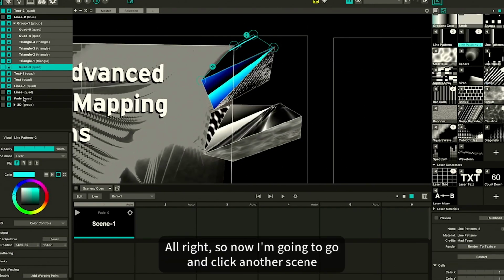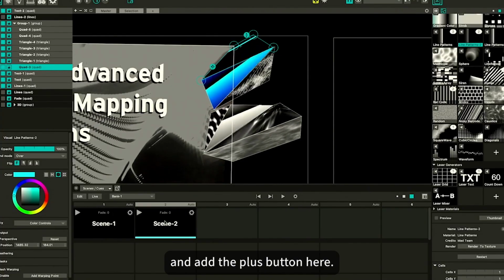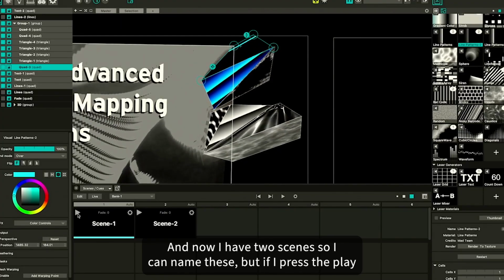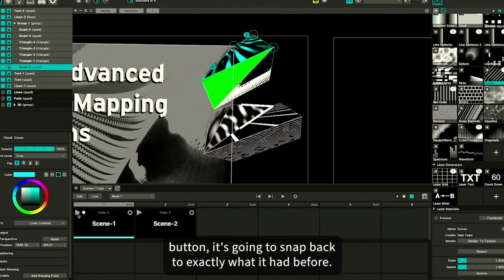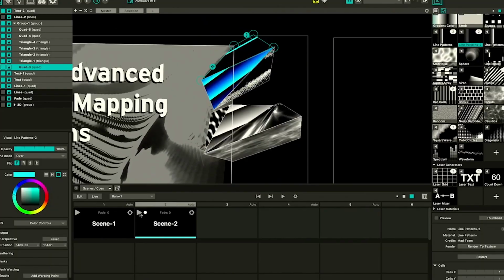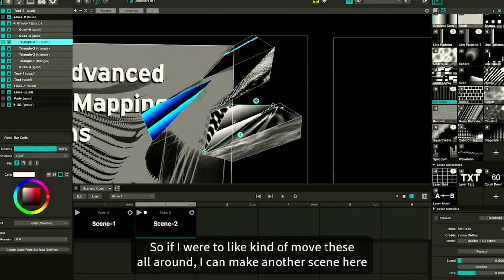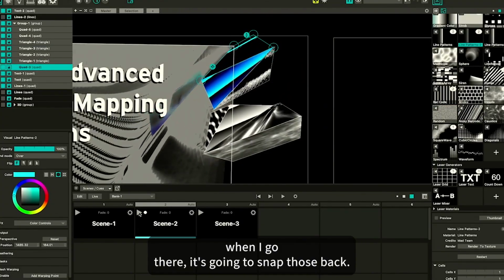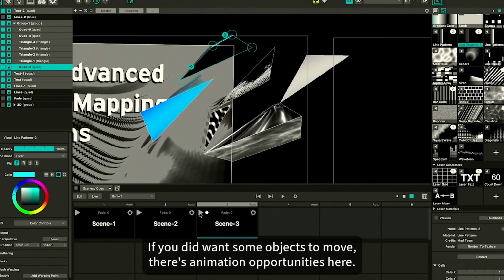Cool. All right, so now I'm going to click another scene and add the plus button here. And now I have two scenes, so I can name these, but if I press the play button, it's going to snap back to exactly what I had before. So it's also a great way of saving where you were at as far as scenes go. It will immediately change any position it's in. So if I were to move these all around, I can make another scene here. When I go there, it's going to snap those back. So it is a great option if you did want some objects to move.